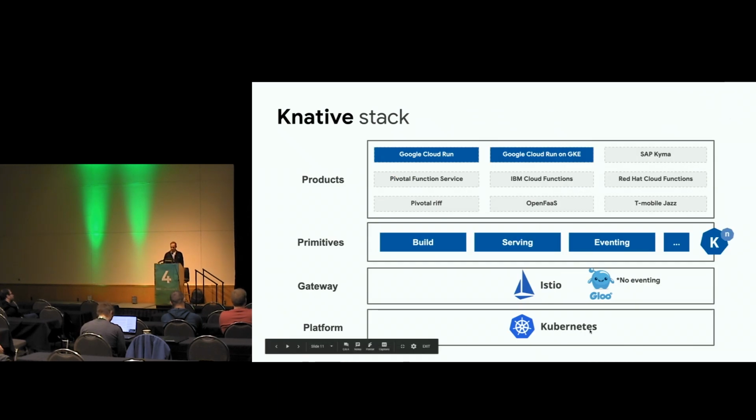First, at the bottom, you have Kubernetes as the platform where everything runs. Then on top of that, Knative relies on a gateway to do the routing, right? For the gateway, it was mainly Istio up until recently. So it would use Istio for traffic management and all the traffic control features that you would expect from a gateway. But in the latest version, Knative 0.5, they also started supporting something called Glue.